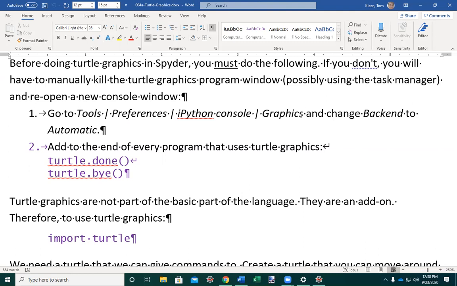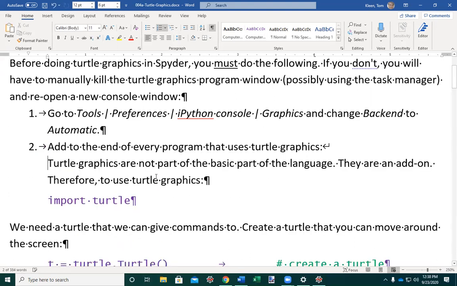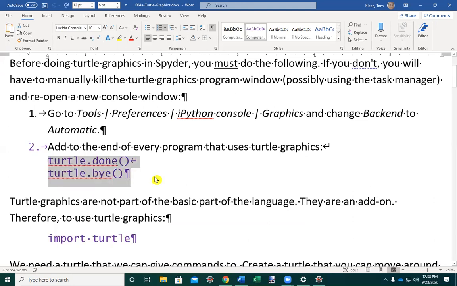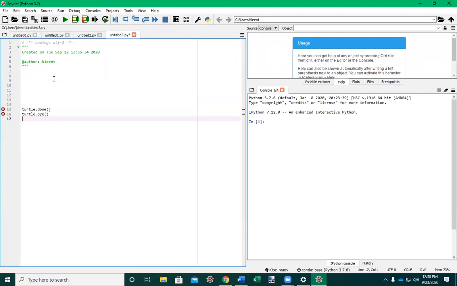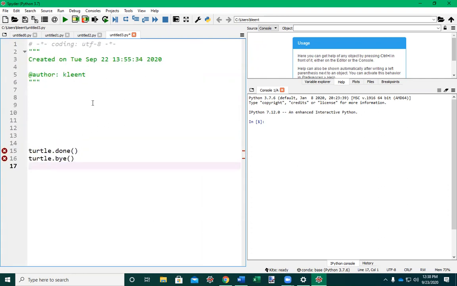so create a new file, a new Python program, and copy these two lines. And hit the Enter key a few times to open up some blank lines. And I will do the same thing here. So this is stuff that goes at the bottom. So just open up some space and put it down at the bottom.